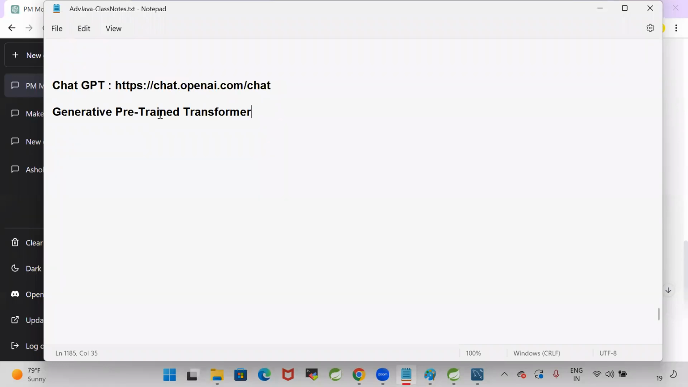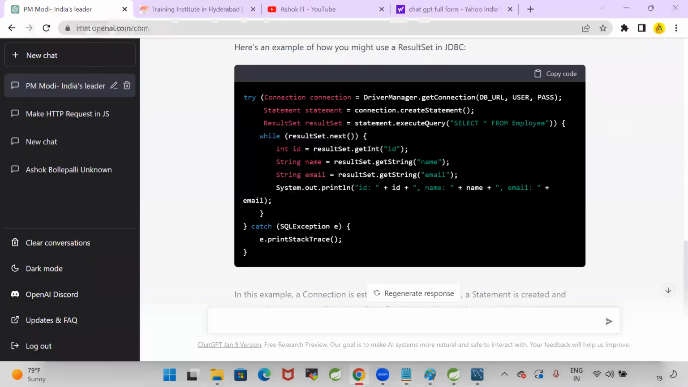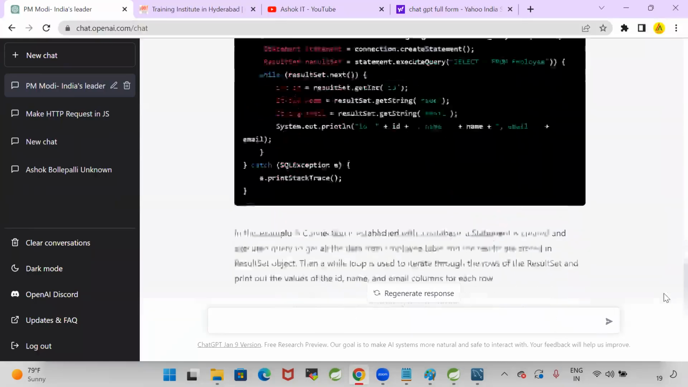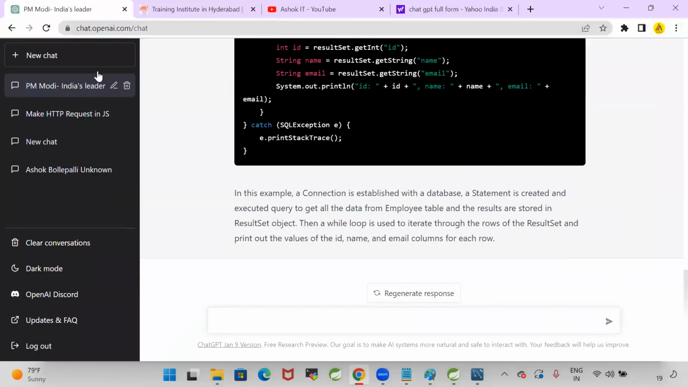want. Okay. Any program, if you don't know the solution, you can ask ChatGPT. It will give you the solution. Anything. If you go for Docker, Kubernetes, Python, Node.js, any technology, any question you ask, it will come up with the answer.